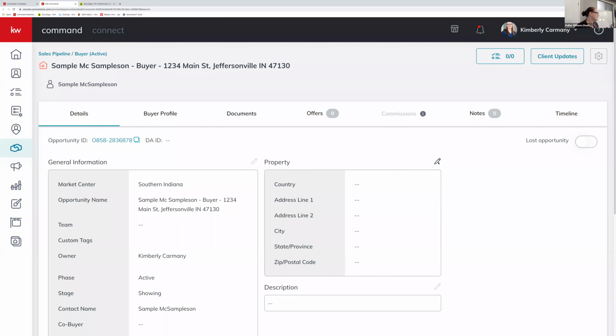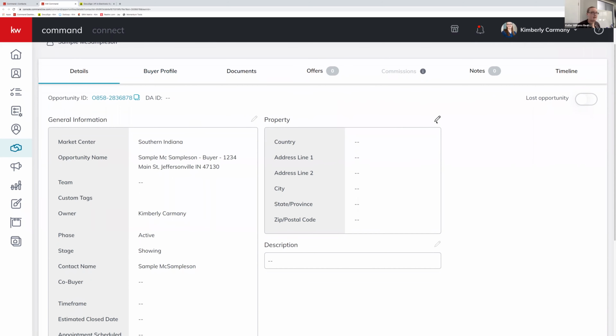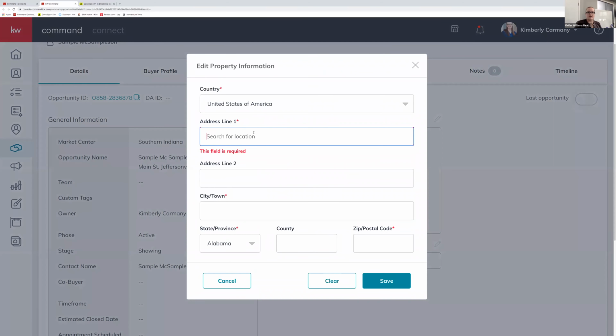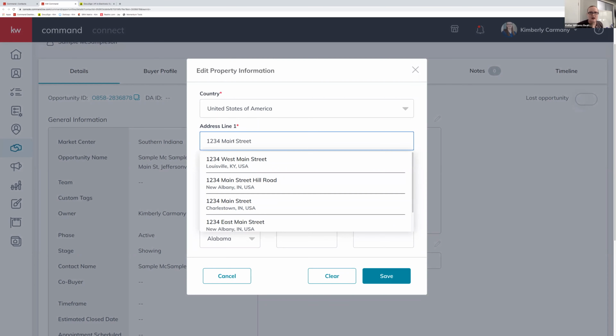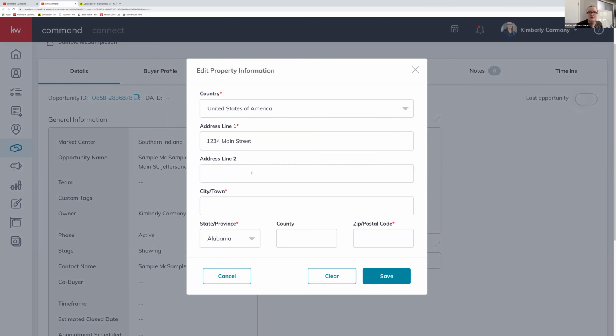So in your command setting here, we've got a couple of tabs up here. We've got details, and documents are going to be your main first 2 until you have an accepted offer. So under the details, I always make sure to fill out this property section here. So 1234 Main Street. Again, that probably won't come up. We're going to go ahead and fill it in manually here since we don't have a 1234 Main Street.